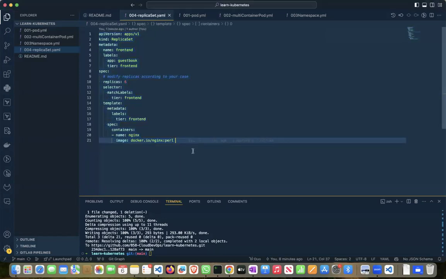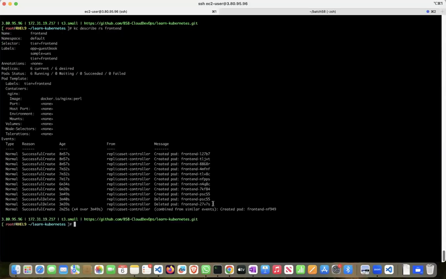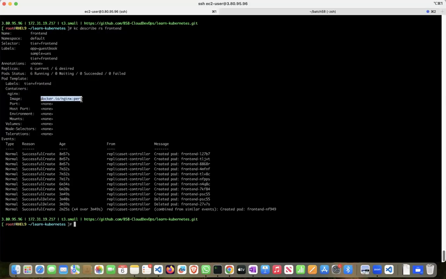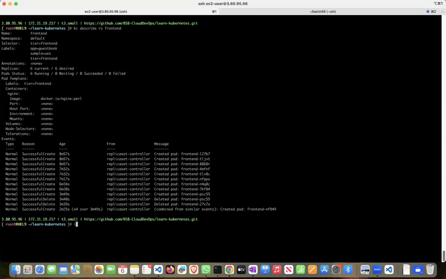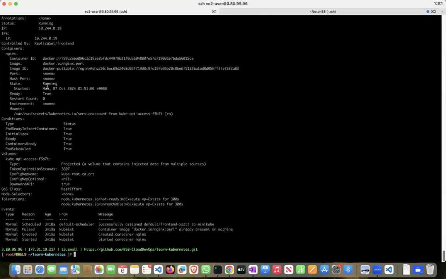Now here, I want to describe it. Okay, so it's very easy. kubectl describe rs front-end. Now it is telling you the properties of it, right? And you can also see it is using front end Perl. And if you want to see the properties of the pod also, you can come here, kubectl describe pod. Now it also tells you the same. The image that it is using is Perl. Okay.